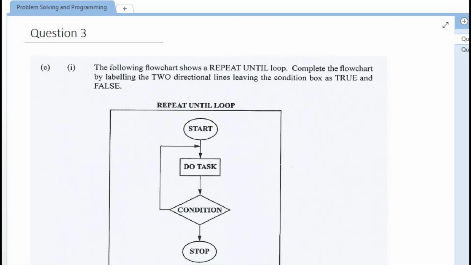The topic that we're still looking at from the syllabus is the problem solving and programming topic. The paper that we're currently looking at is the January 2023 paper 2. So let's get right into it. All right, the problem solving programming question started at number 3. So we are looking at 3EI.